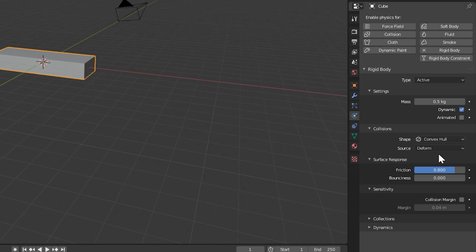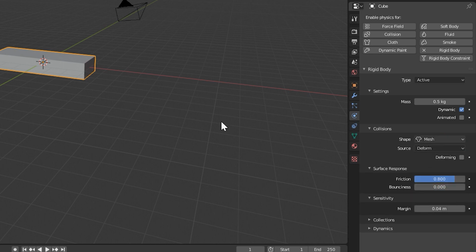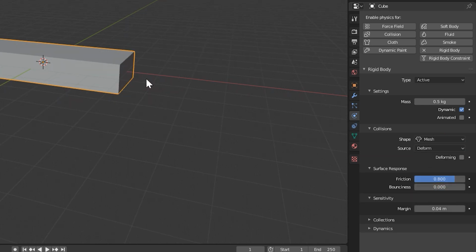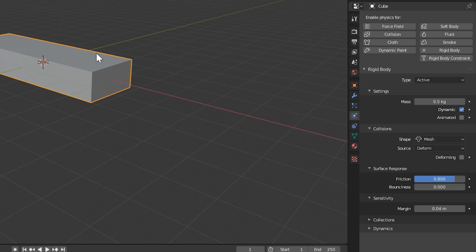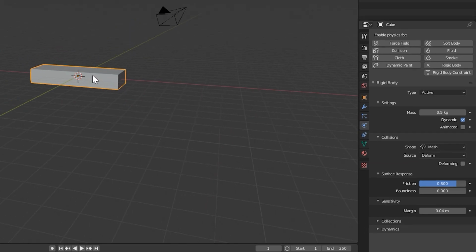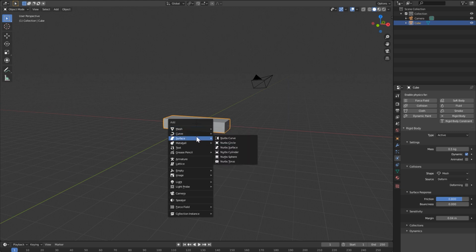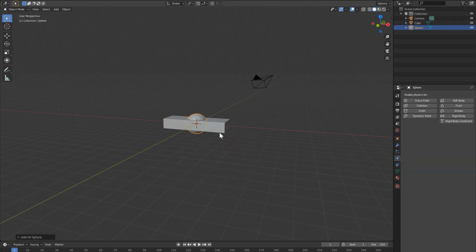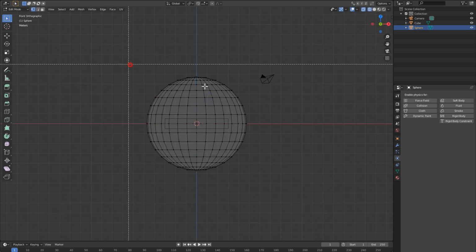In this collisions area for shape, we currently have convex hull. I'm gonna switch that to mesh. With something as simple as this block, convex hull would be okay, but in this instance it's probably the same actually. Mesh is generally more accurate if you have a more complicated object. So just as an example, I'm gonna bring in a sphere real quick.